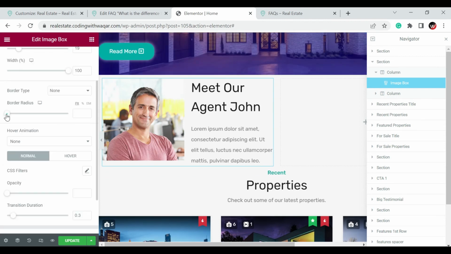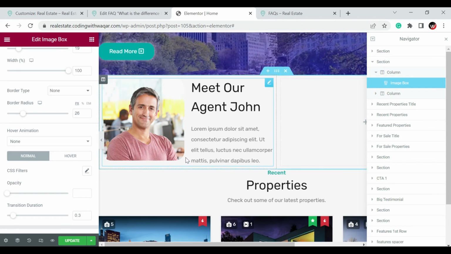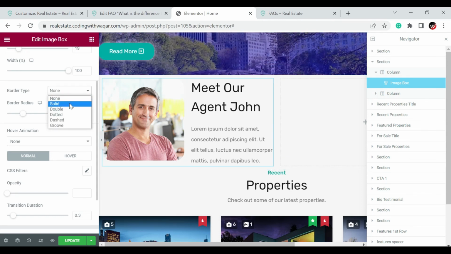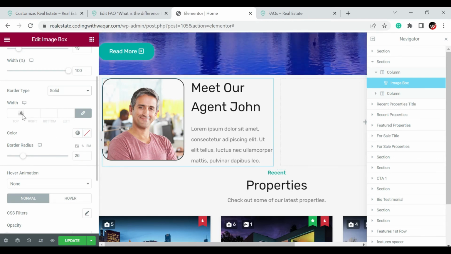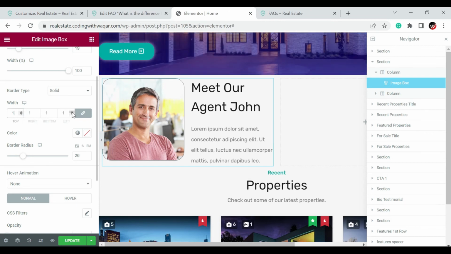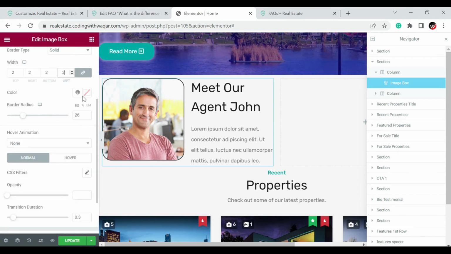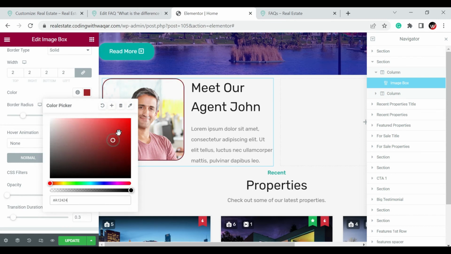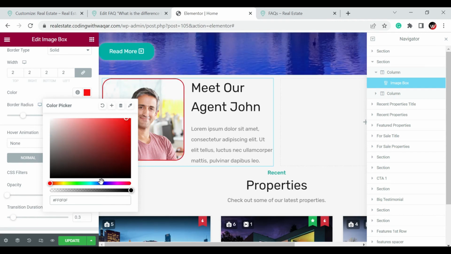Then we have image border radius. Let's try to the 20. You can see the image corner has been rounded, or you can add border as well, border type, so it will be visible more. You can enter its width, top, right, bottom and left, like this. Then you have option of change the border color, red or something like this. You can also add the white color as well. Let's change it to the blue.